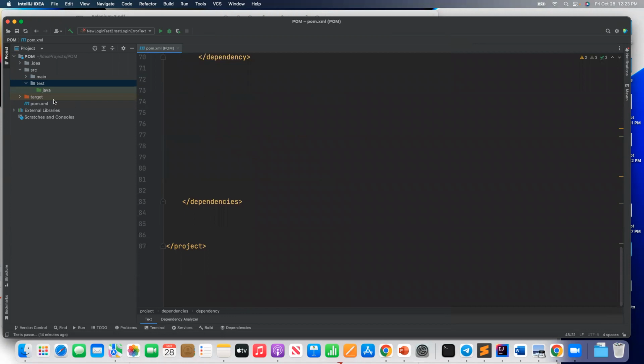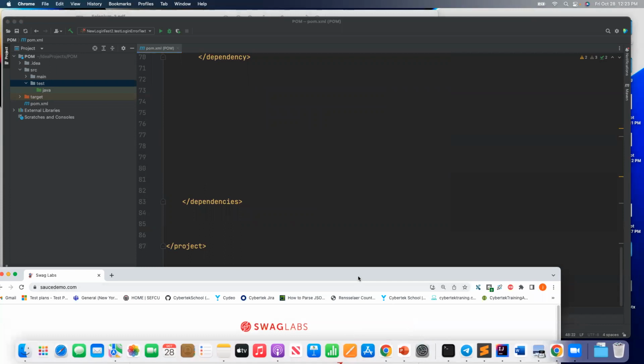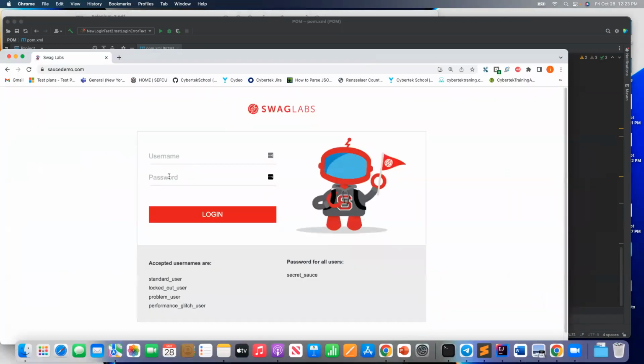Okay. As I told you, when it comes to the page object model, we design it so that for every web page of the application, we have a page. Let's say we want to work on this login page. Now we need a page for this. We need to find all the elements, and after we find the elements, we need to write the methods.